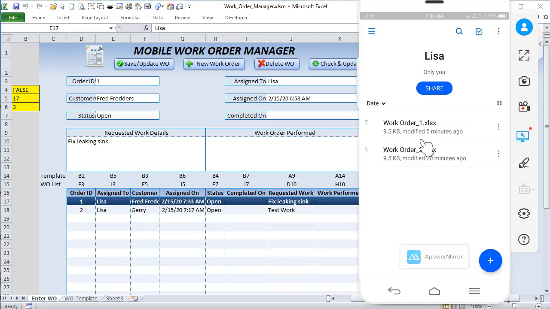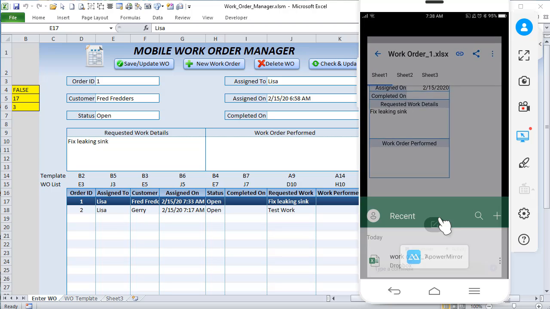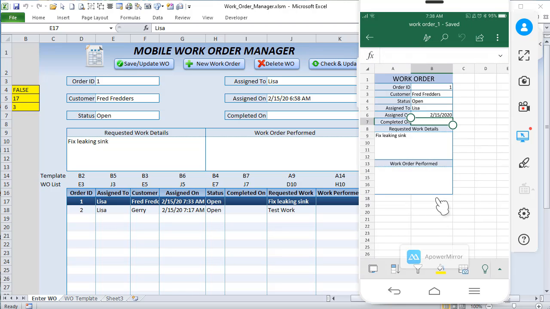So from the field, we have 2. Now, if I click on work order 1 inside my mobile, we'll see it inside Dropbox, but we can't edit it from here. So we'll click on the edit. What that's going to do is open up the Excel application. Once it's open, we can then update it. So I can add in now a completed on date. So I'll double click on here.